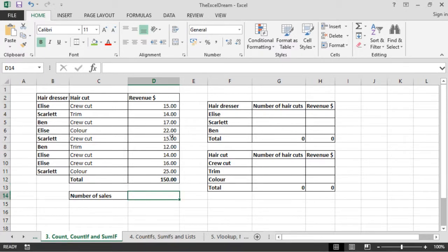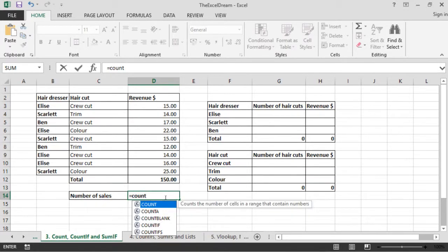If we're interested in the number of sales, again, we could count each individual line. So I'd know there's 9 lines, so I've had 9 sales. But Excel has a formula for this, and specifically the COUNT formula. As usual, we start any Excel formula with the equal sign, and then type in count. When I've typed in count, it's come up with a description: counts the number of cells in a range that contain numbers. Very important, so we need to refer to a range that contains numbers.